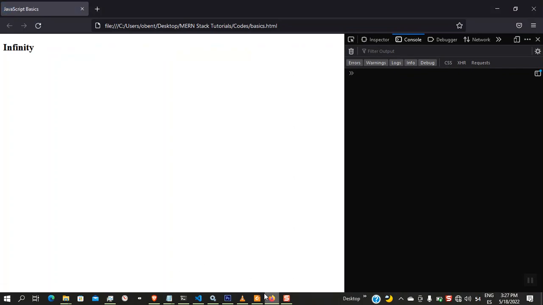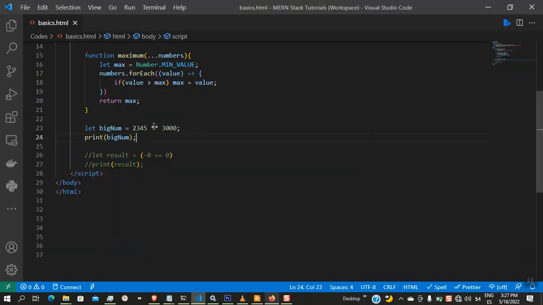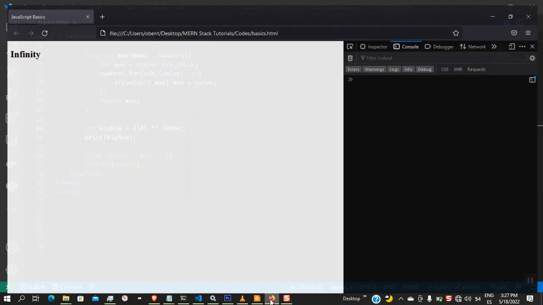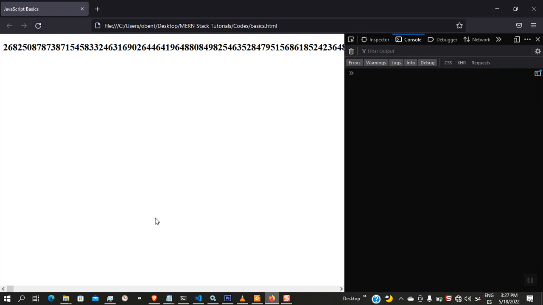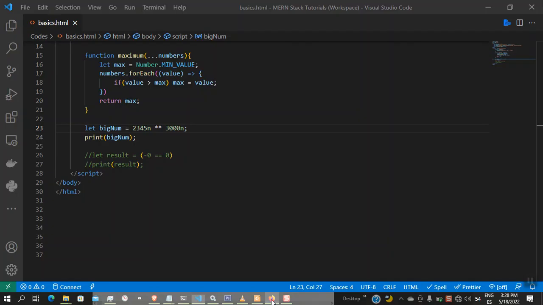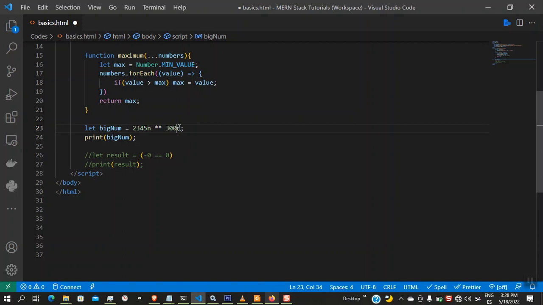All right, so infinity. Now if we want it to be a big number, we can add n on either side. So we will add n here. We get an error: can't convert BigInt. Okay, we must add n to both sides. So let's see this to be sure everything works. All right, so you see the number is really very big. Normally JavaScript won't display that if it's not really a big number.